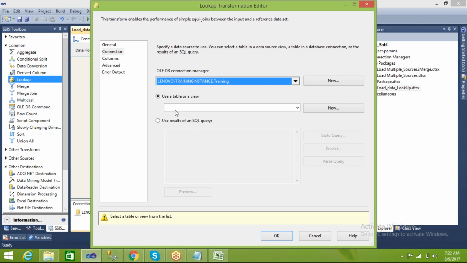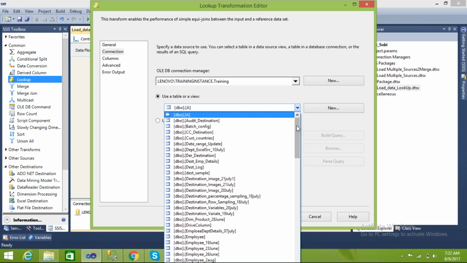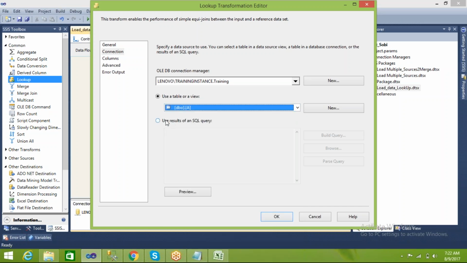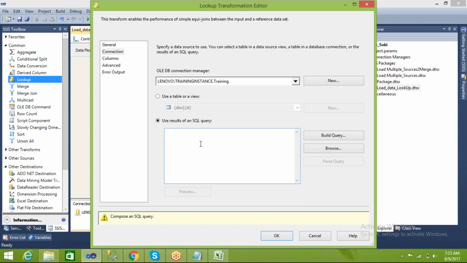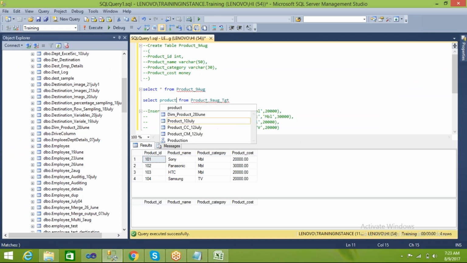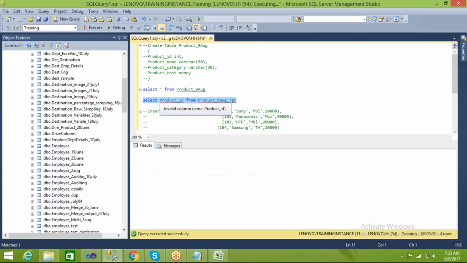What is your target table? Here you can pick your target table. This is my target table. Or else you can write the SQL query. Instead of selecting the table, straight away you can write the SQL query, selecting a particular column from that particular table. Here I am going to look up with the product ID. So in that case, I can write select product ID from the table. So every time I am going to check with the product ID.